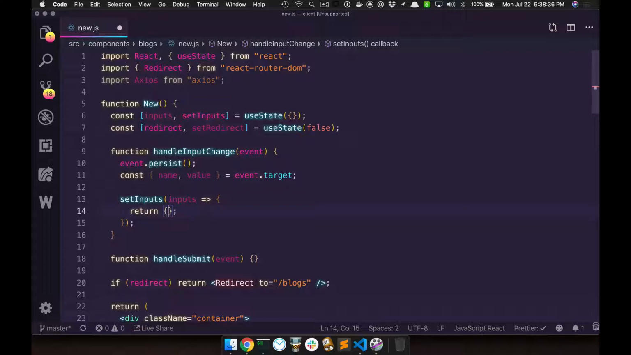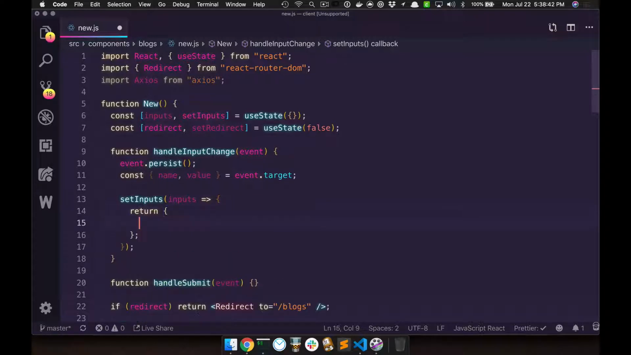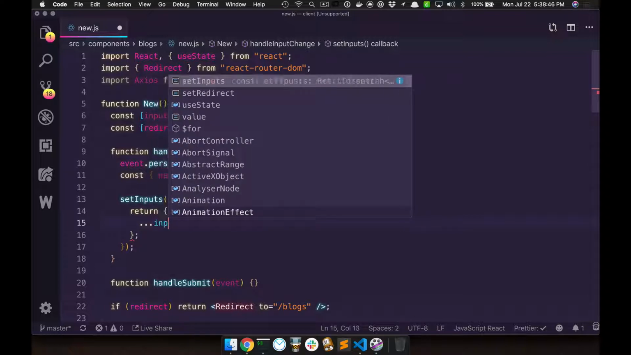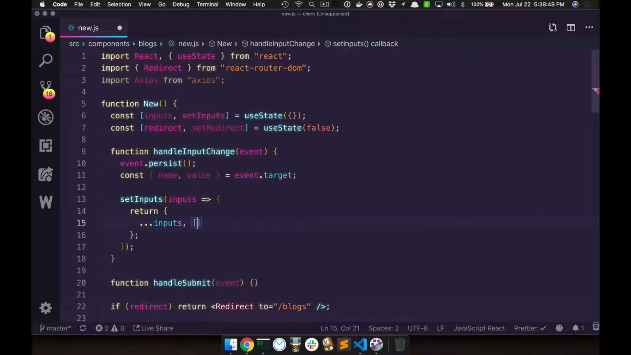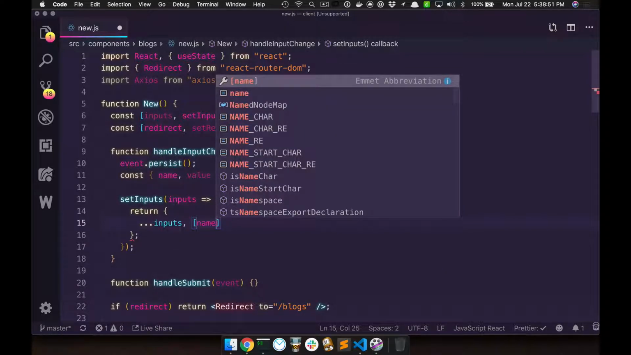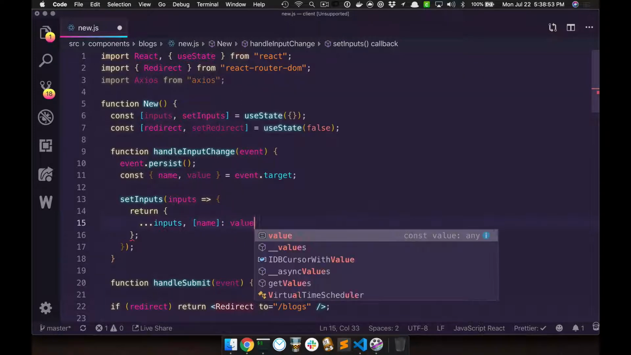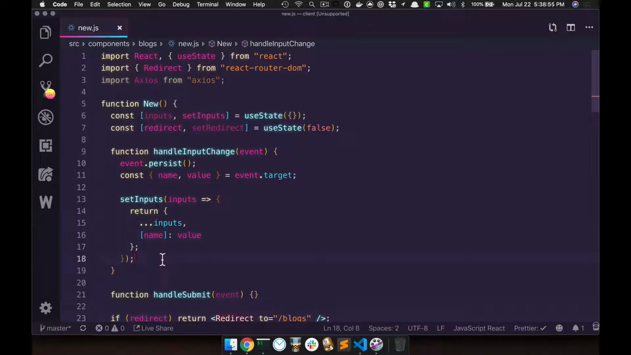And in order to do this, we're going to do something called a shallow merge. It looks like this. Please don't attack me. ...inputs, name: value. Looks like black magic, basically. I mean, that is some serious craziness. I'll explain it in a second. I'll let you write it down.